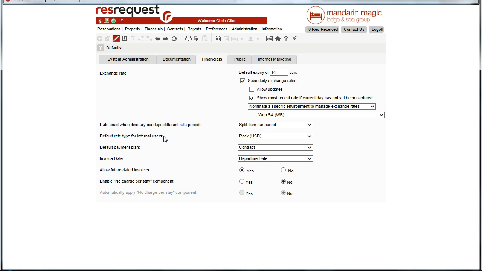Now, internal users can work with all rate types, but as a default rate type, the availability calendar will be set to display the RAC USD. Default payment plan. Here again, we can choose which of the payment plans in the system will be the default payment plan, simply by clicking on the drop down and choosing the relevant plan you want as a default.